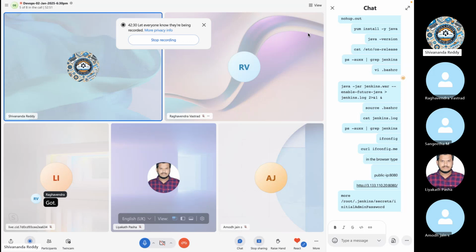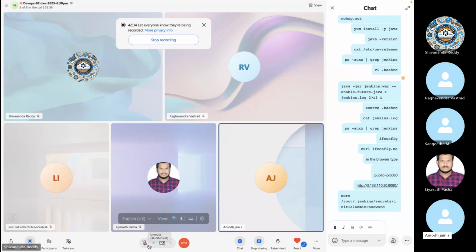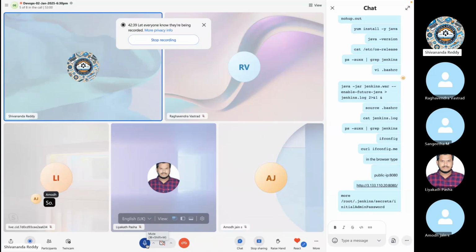Any other questions, guys? Sir, what do plugins mean? There are many plugins required, Amod. For example, I want to write code and interact with my code, so Git is required. Then I want to test the code, so Selenium is required. I want to build the package, so Maven is required. Like that, plugins in Jenkins are the way of connecting to different applications.